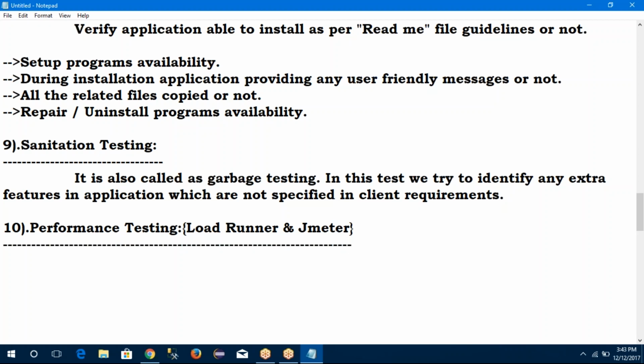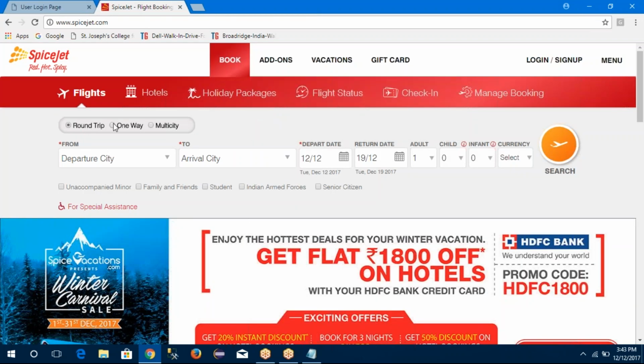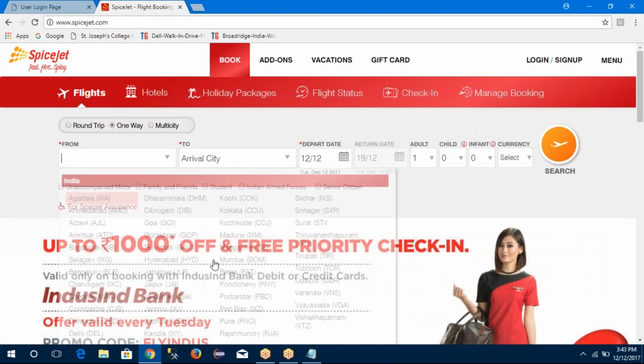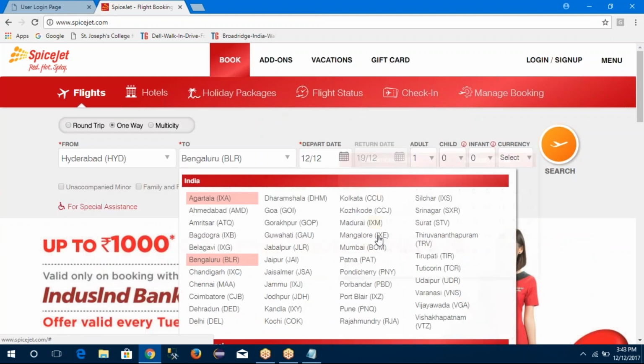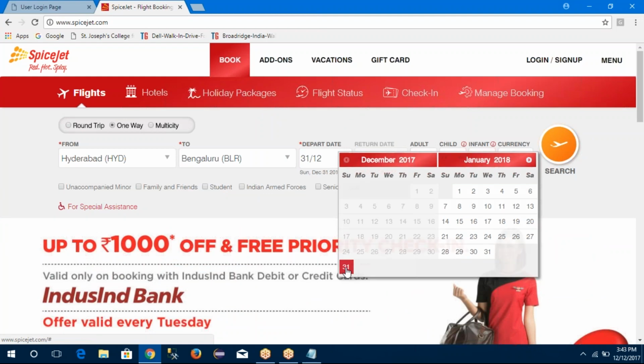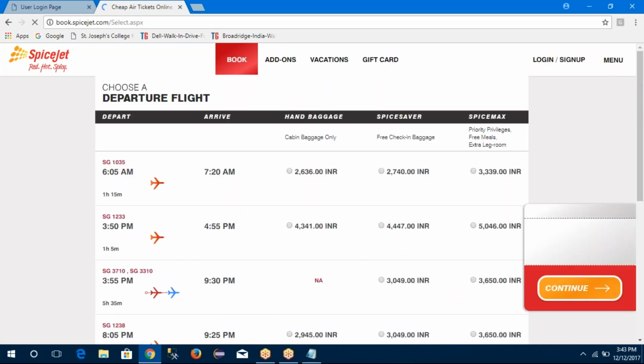But at the time of interview, if anybody asks, for the definition's purpose I'm explaining. What does performance mean? We are checking one application's speed, scalability, stability. Speed means, suppose I want to book a ticket, go to SpiceJet, click on one way. I want to book a ticket from Hyderabad to Bangalore, some date, December 31st, one adult. How much time will I get the response? That is called the speed. Speed of my application.